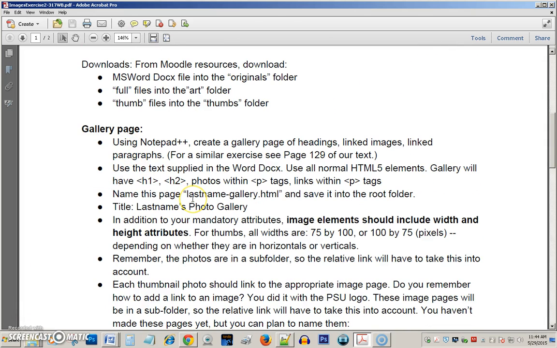And here is specific instructions. Using Notepad++, you're going to create a gallery page of headings and linked images. The images are going to be linked to, and linked paragraphs. And here's a reference to the text you can use. There's a similar exercise in the text. It's not exactly the same. There are some instructions there that can help you, although you should have everything you need from the reading and from this video and from the handout, which I'm showing you too.